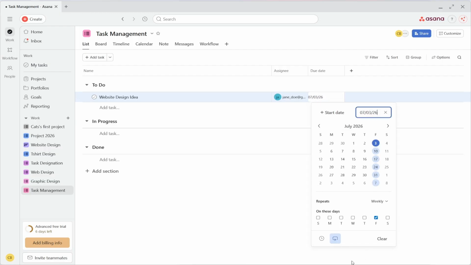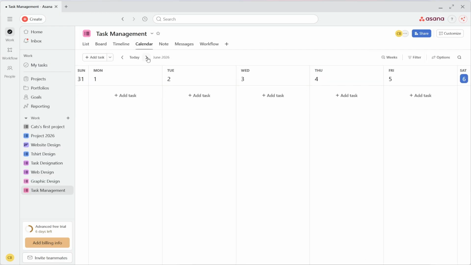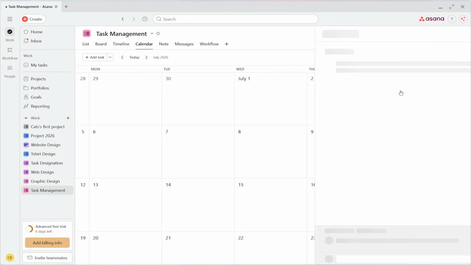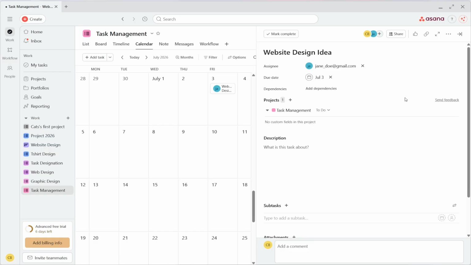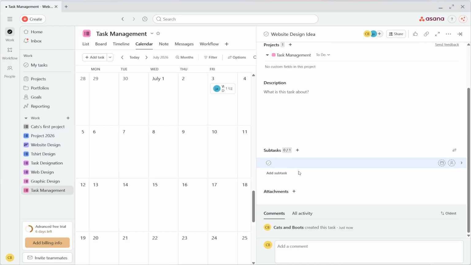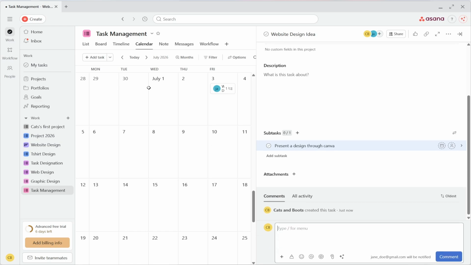Now, once you have that, if we head over to the calendar view, and if we head over to July, we will set this to months. You will automatically see that task, and if you click on it, you will automatically see the details. Now, within a task, you can add details within it. You can add, let's say you want to add them to multiple projects. You can add a description. You can add a subtask within a task. Let's say in a website design, they need to present a design through Canva. You can even add a different assignee as well as a due date for the subtask. You can add attachments as well as comments.